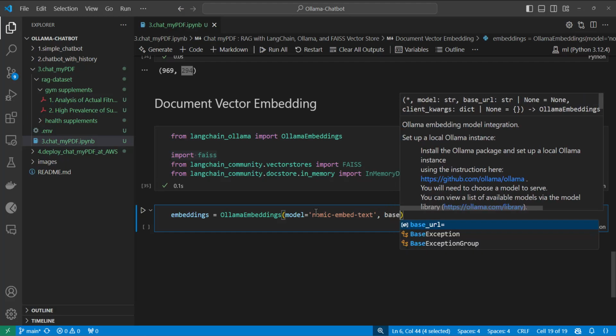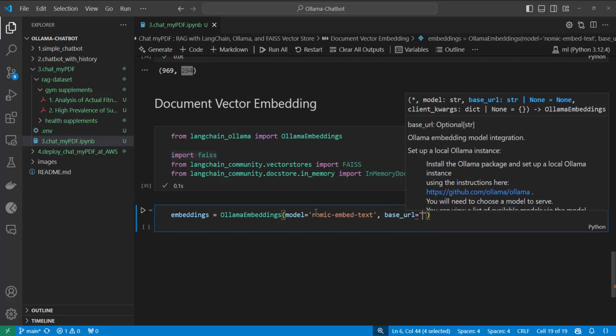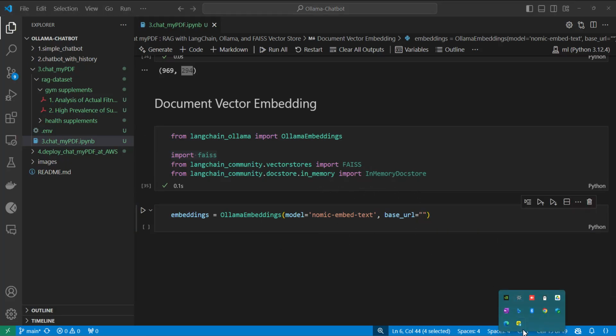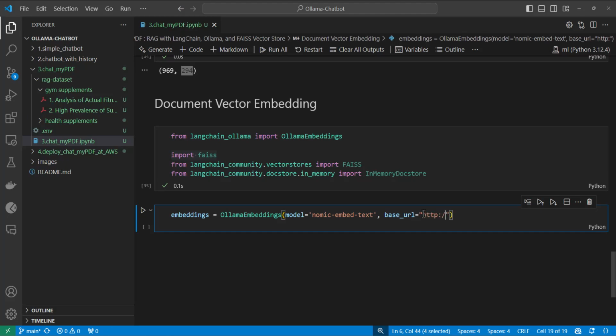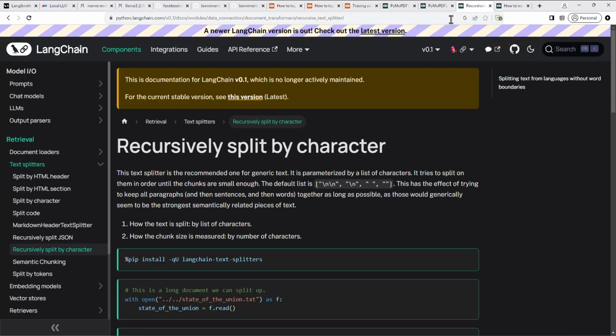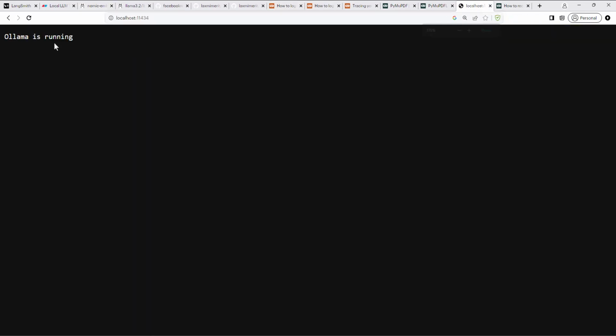Thereafter I need to provide the base URL for my Ollama. Where is my Ollama running currently? My Ollama is running here on the local system. At which port does it run? It runs at http://localhost:11434. This is the port for my Ollama. You can come here and paste it somewhere. You can see here that Ollama is running. So this is the Ollama address.